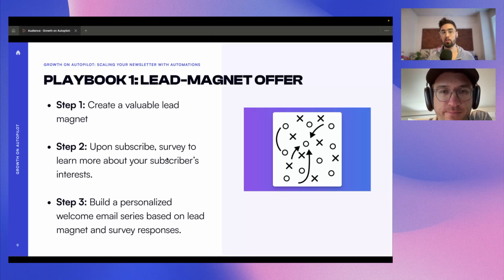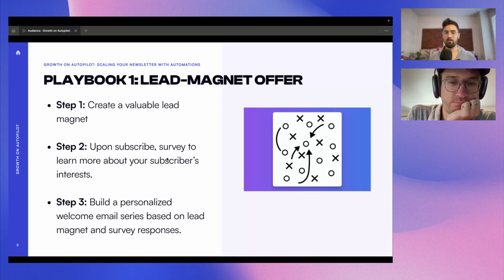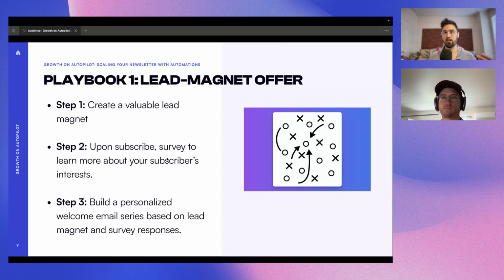But basically, first playbook, creating a lead magnet offer. One of those things that's a very popular topic in digital marketing and across the web, but create some sort of lead magnet. This can be a video, a guide, a deck, a template, anything of value for your audience. Set it up so that upon subscribe, you survey users to learn about their interests, and you send them this lead magnet and build that personalized welcome series. The lead magnet there is like that carrot to get them to sign up.